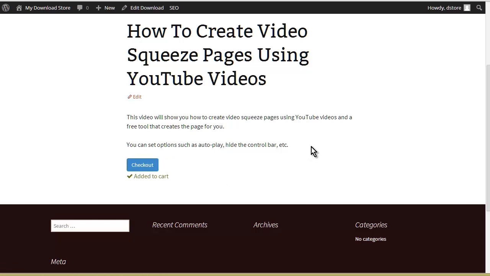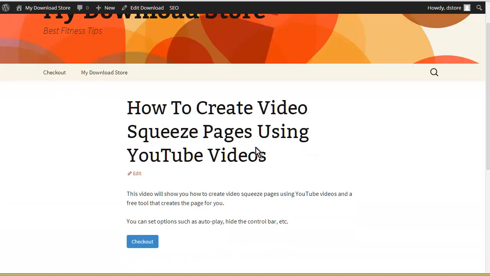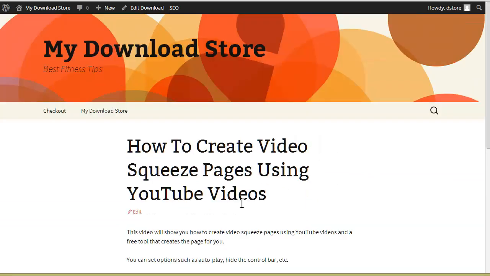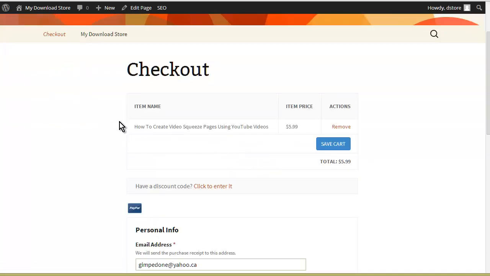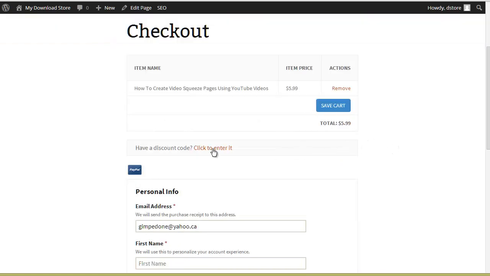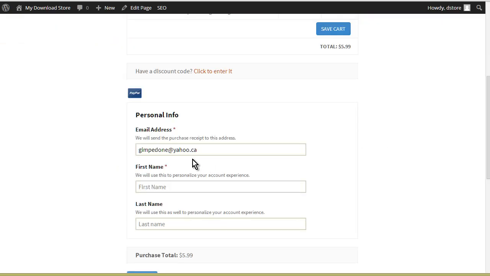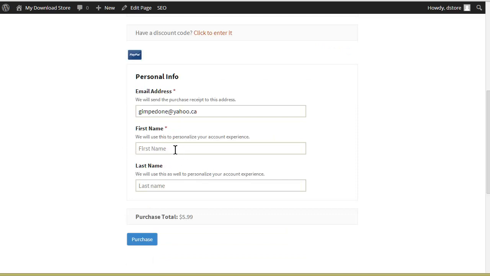You see now that it's added to cart. So we could go through and add more products to the cart if we want. Okay, let's go to checkout now. It shows us what's in here. We can save the cart. Now down here, our personal info.